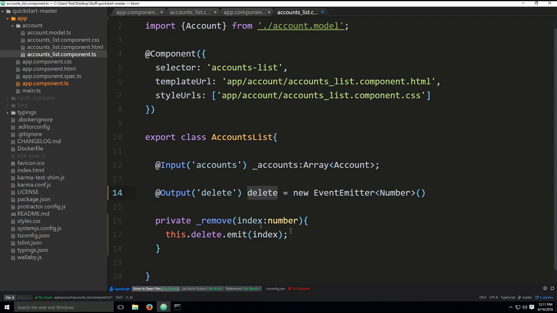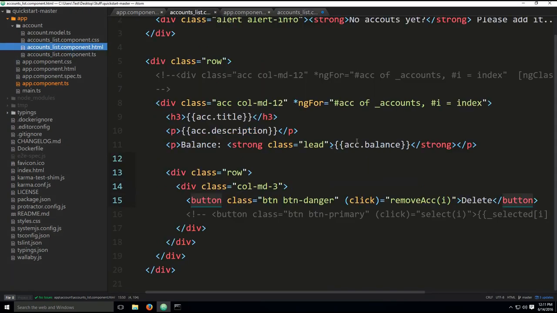Okay, so we are back. So let's go ahead and take a look at the account list.component.html. And we're gonna need to rename this one. I'm gonna need to delete that and basically just put an underline here and save it.